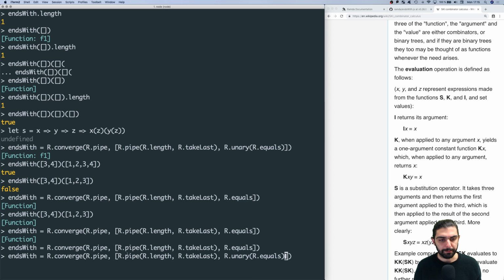Anyways, I've mentioned this in another video. I'm not entirely sure why this is, but essentially the cause of the problem is that when you are dealing with variadic functions, then you can't have currying with variadic functions.